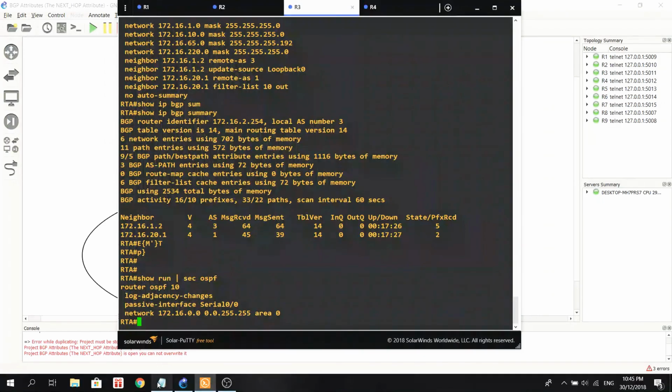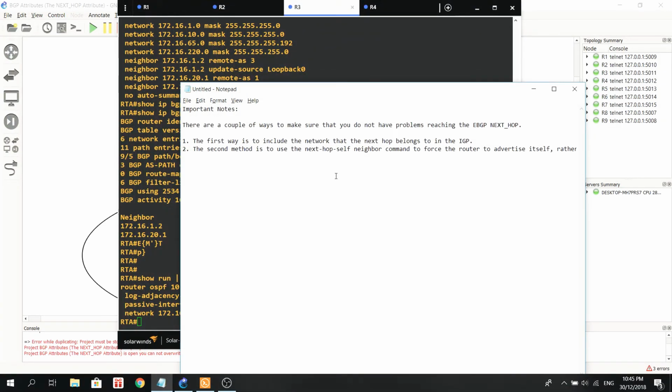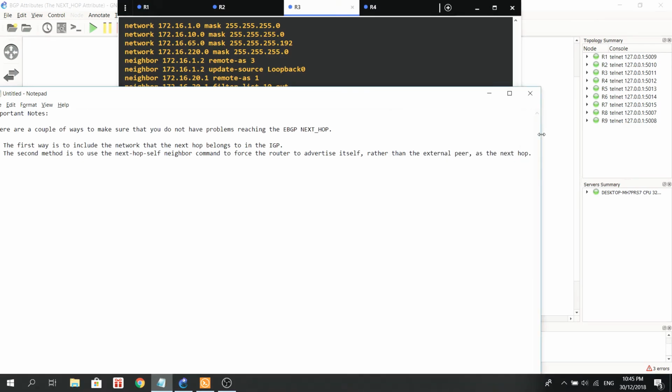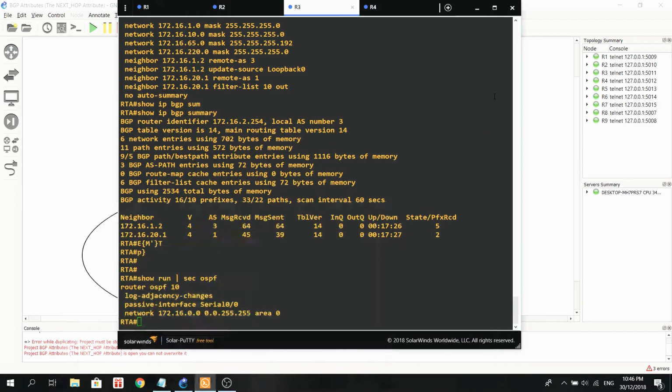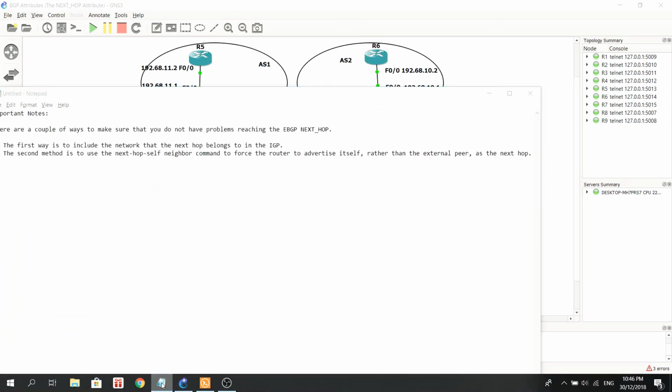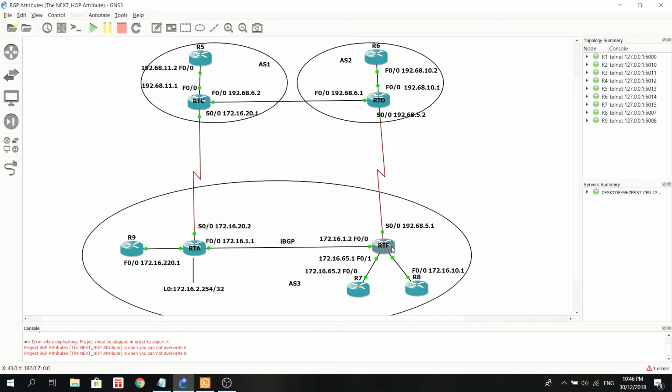The next way is to use the next-hop-self neighbor command to force the router to advertise itself, rather than the external peer, as the next hop. An example of that is the ITF router. Let's look at ITF. I configured the next-hop-self command on ITF on the neighbor. Let me show you what I mean.